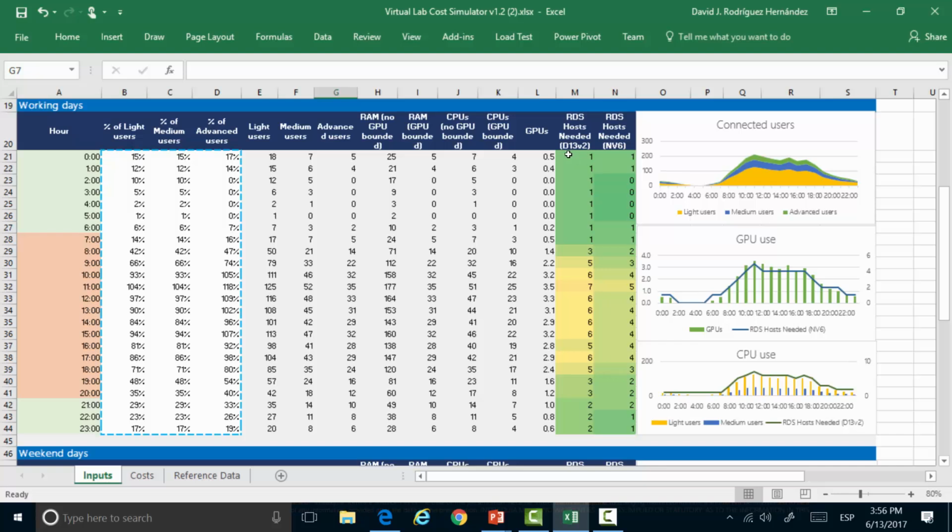Now, if we look at how the machines are distributed, we could see that we have some machines that we are using all the time, or at least one machine, because the number of users is specified in there. And then we can go up to 7 hosts, to be able to support the number of users in our system around midday.